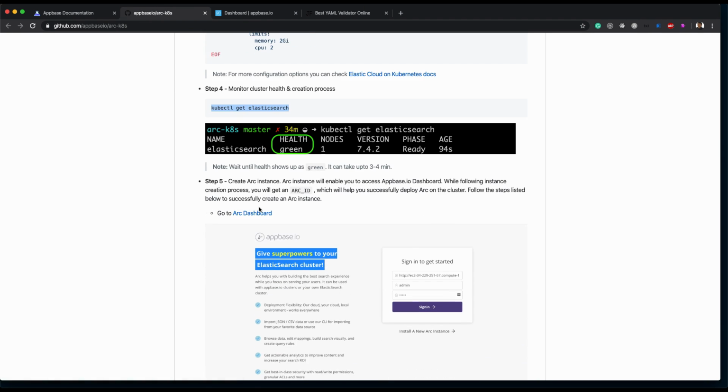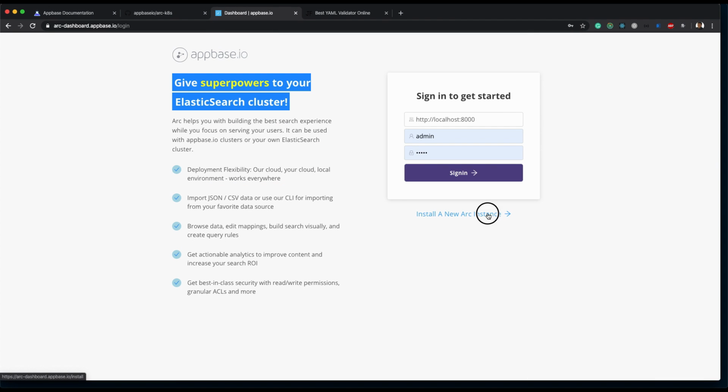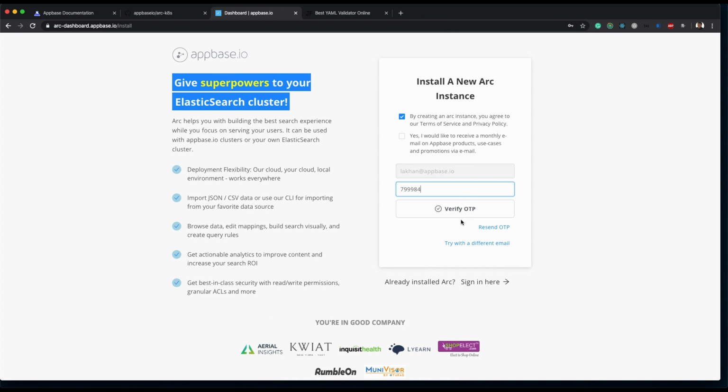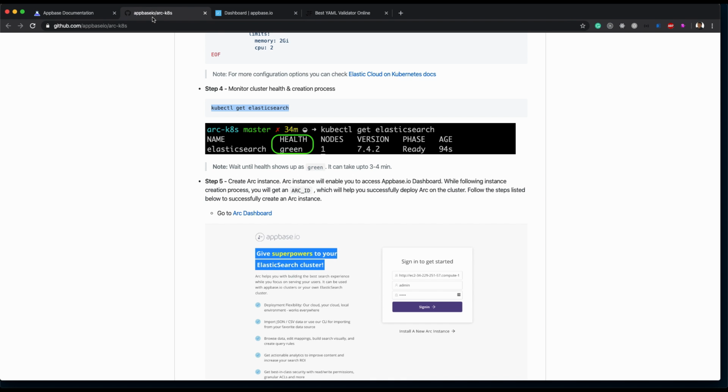Now let's see how we can configure Arc. For that, we will have to go to the Arc dashboard and create a new instance. I'll just enter my email address. Once I verify my email address, it will send me an Arc instance ID, which I can further use to configure the Arc deployment. Let's see what the next steps are.